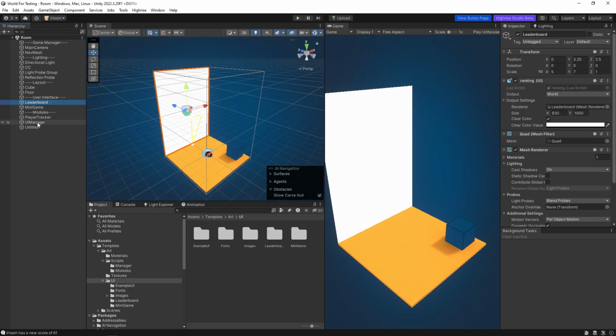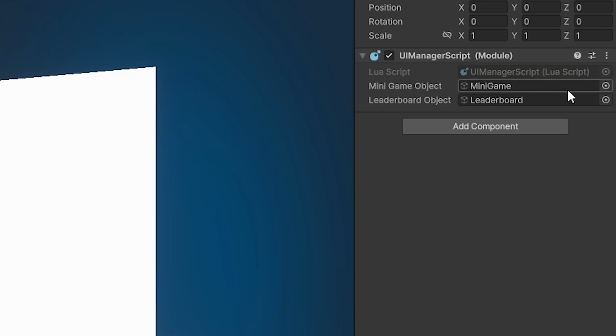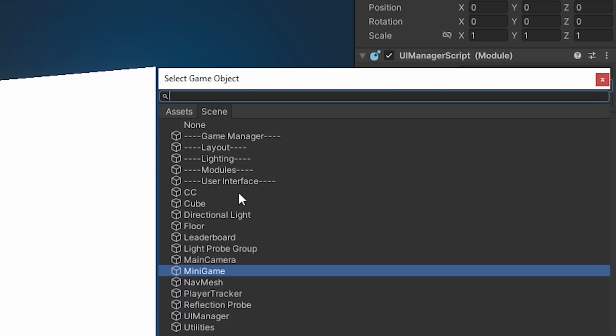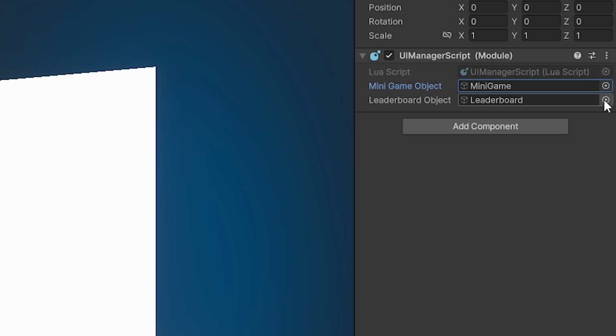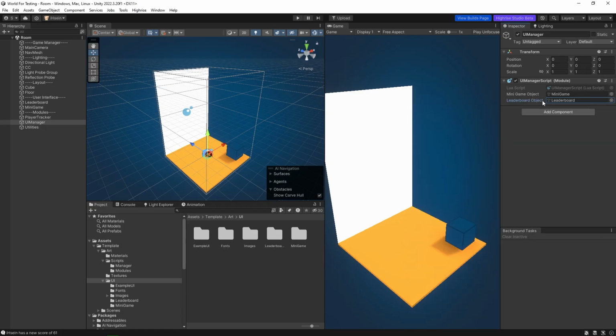Now that's done, you go back to the UI manager and you select the minigame object. You click on the circle right here and you select that object. Same goes for the leaderboard. You select this object and you select leaderboard. That's done. We go back to our code.